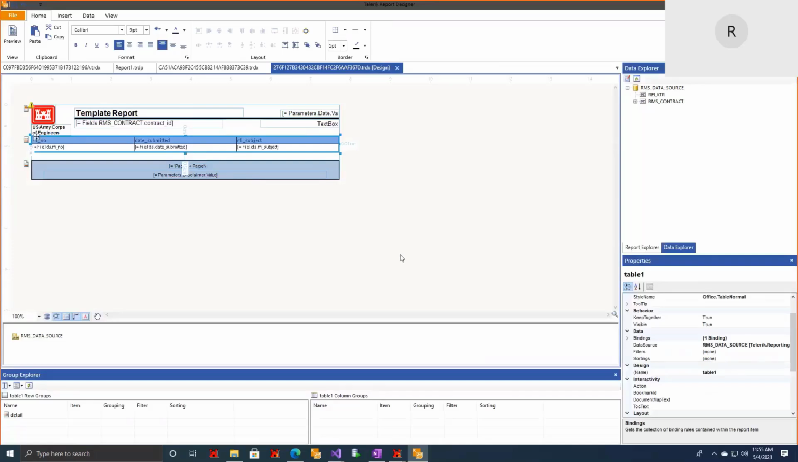All right. So now we've built a contract report. I'm going to go ahead and do a district one, and I'm going to do the same report and just show you how to do it with a query instead of a collection.